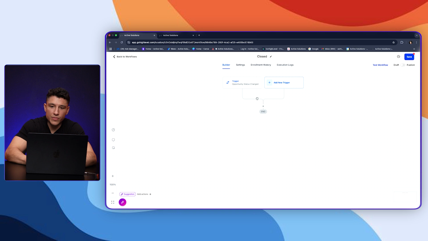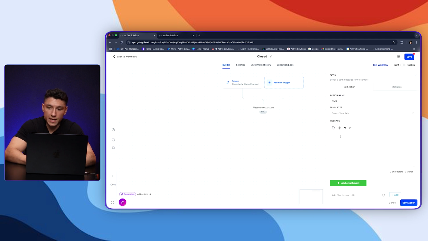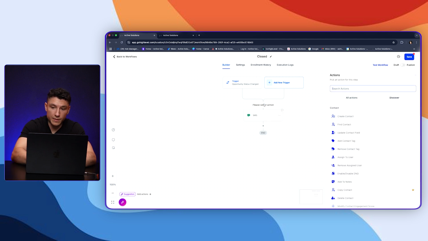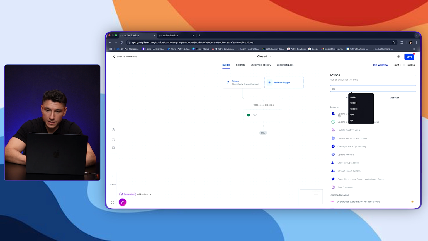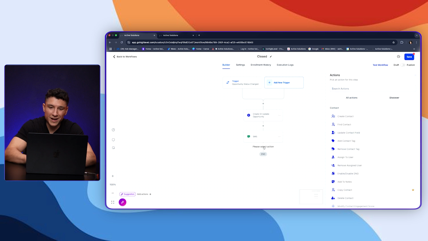So in this case, when that is triggered and we mark that contact, so let's say we jumped on a call, we closed the deal, we'll mark that contact as won. What we can do is automate a welcome text message that gets sent out. We also want to automate the opportunity actually being updated. So we're going to go to creating and updating the opportunity, test pipeline, close deal, full name, and now that is ready to go. Another thing we've actually done is automated our entire onboarding.